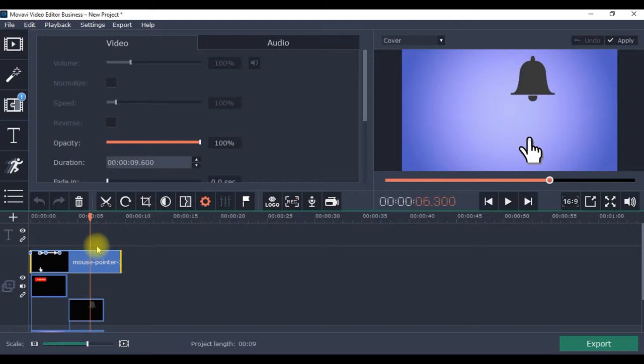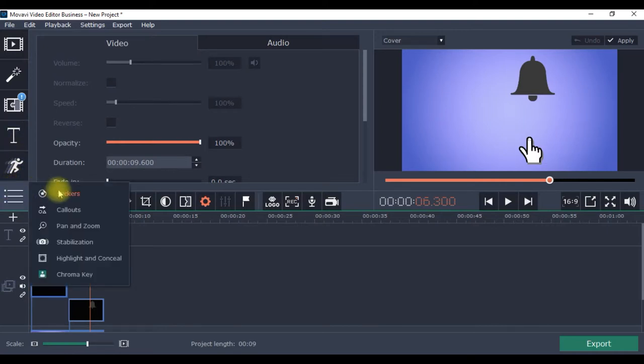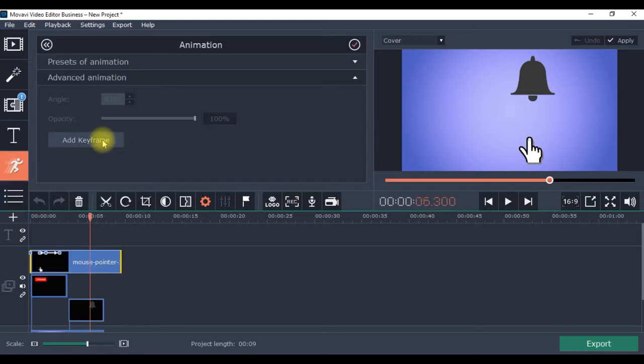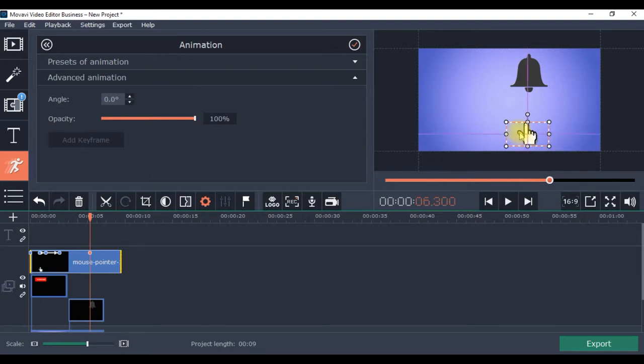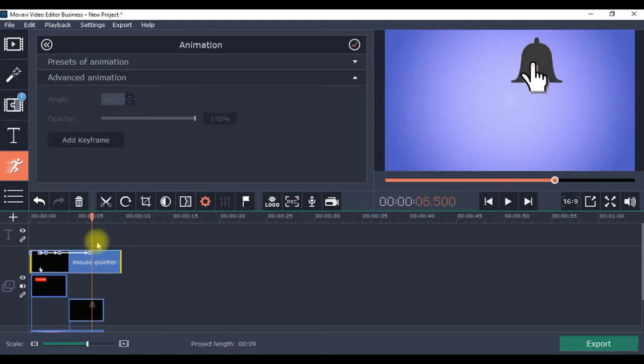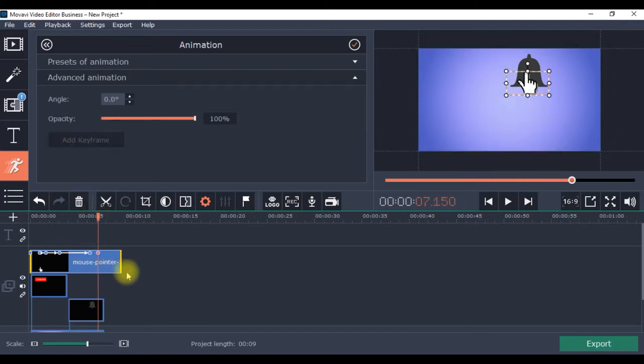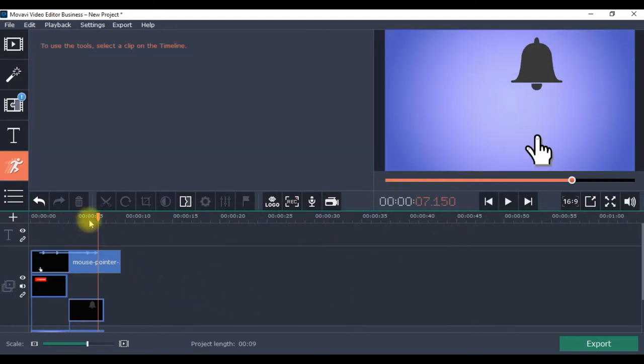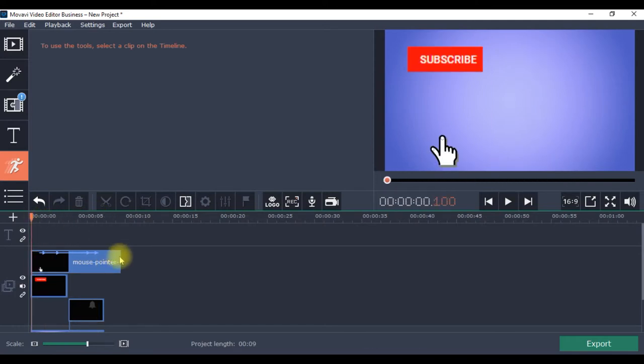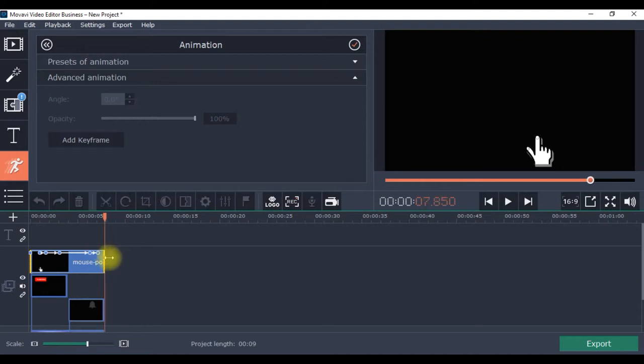Go back to the hand. I want the hand to move up to the bell. Animation. Add keyframe. Put the hand where I want it to be, on the bell. Then I want to go back to that image again. Move it over here. Add keyframe. Now I want the hand to go back down here. Click on that. All right, now let's see what we got. I want to probably shorten this just a little bit to this box to match up with that box.